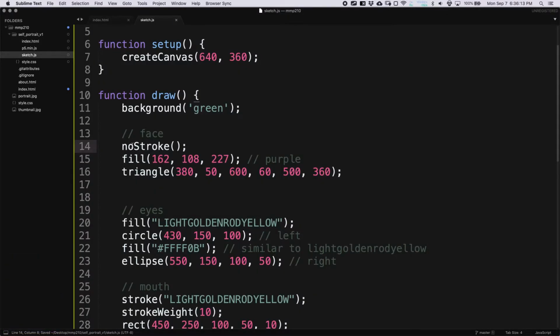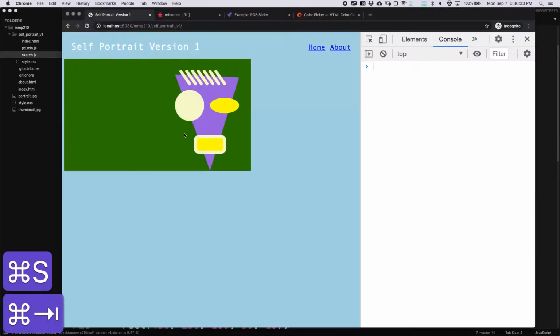So the reason we capitalize the second word is just to make it more readable, so that we know this is two words instead of one, like background or triangle. And that's called camel case because there's a little hump right here. So when you hear people say camel case, that's what they're referring to, this style of naming your functions. So we're going to say noStroke there.